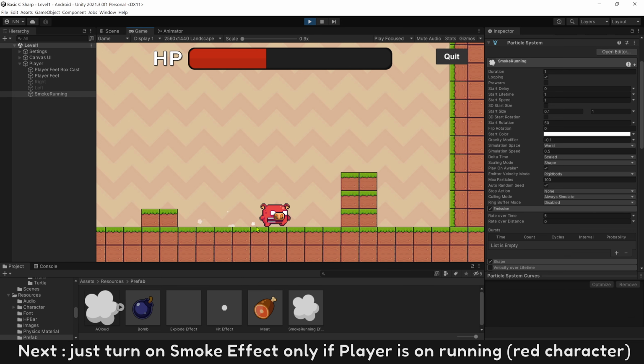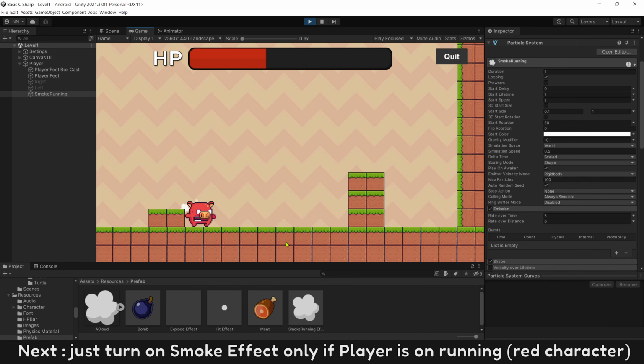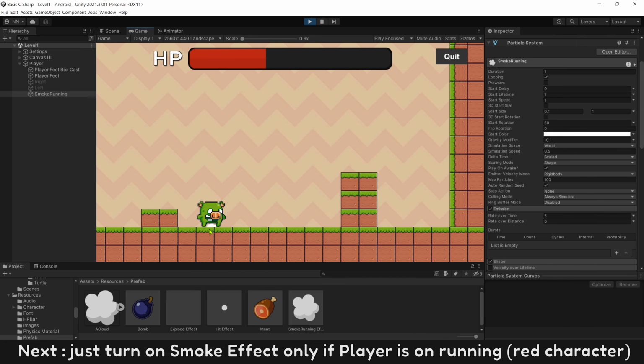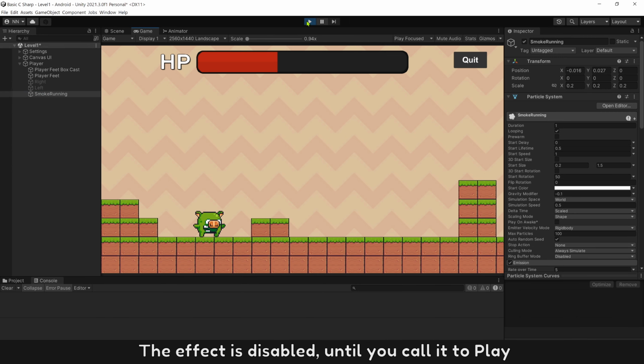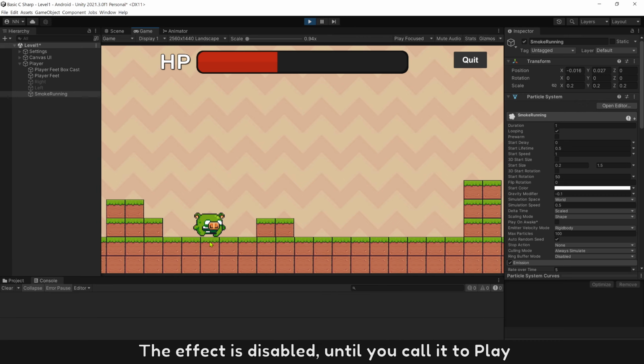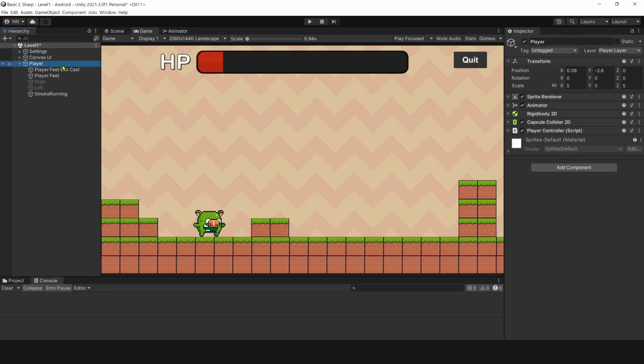Next, let's turn on the smoke effect only if the player is running. First, let's disable the smoke effect at start. To do that, turn off play on awake. The effect is disabled until you call it to play.